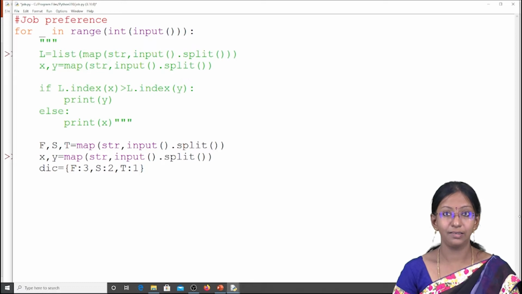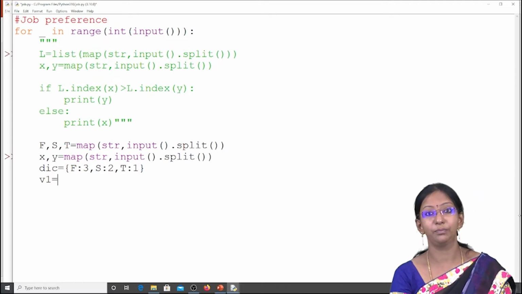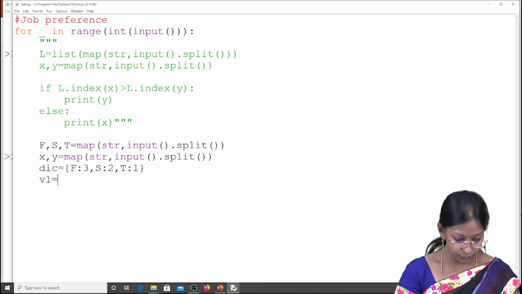So let's start the comparison process, right? So V1 is equal to, I'm taking 2 temporary variables, right? V1 and V2.